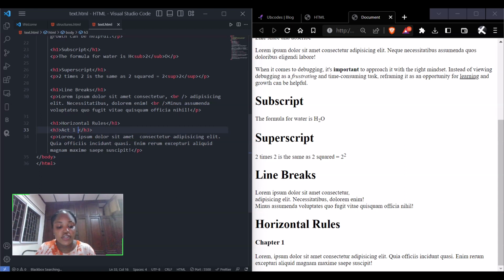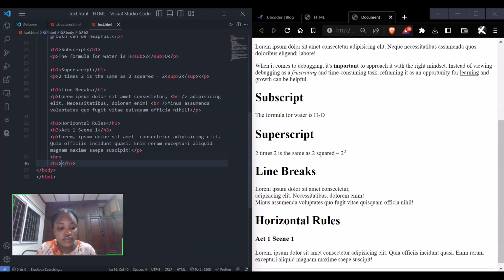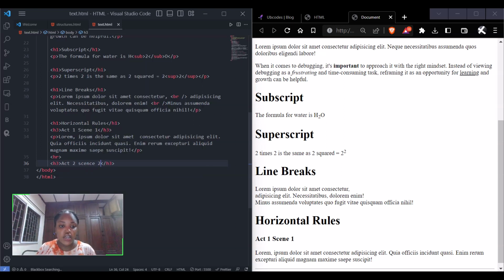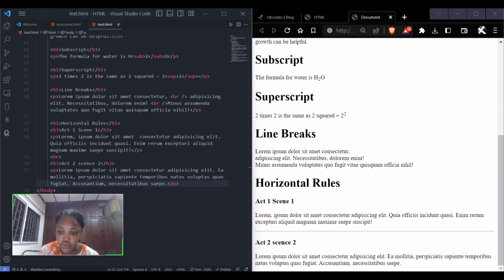Let's say act 1, scene 1, for example. Okay, I'm taking a break from there and let's make another one: act 2, scene 2, and I put my lorem 20. So this is a typical example of when you can use horizontal rules. That's basically how I can put it there.